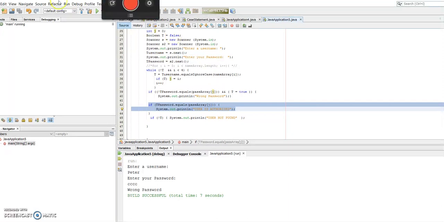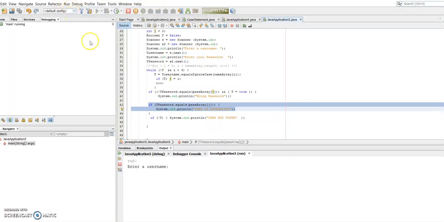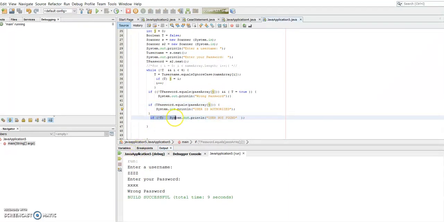Now let's look at the last option. So run again. So now we're going to enter a user that's not there. It doesn't matter what password. Again, this time I'm going to print wrong password because I don't want to let the user know that the user is not there. You could do that if you wanted to. So it's doing the last case right here. So it never found it. It says user not found.